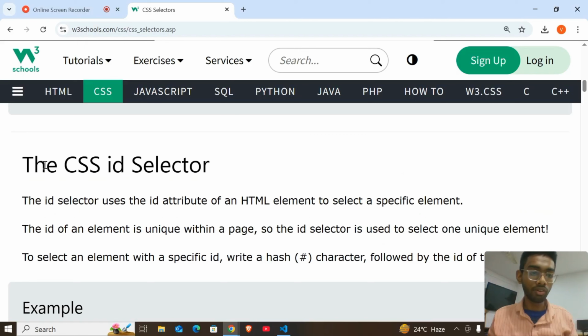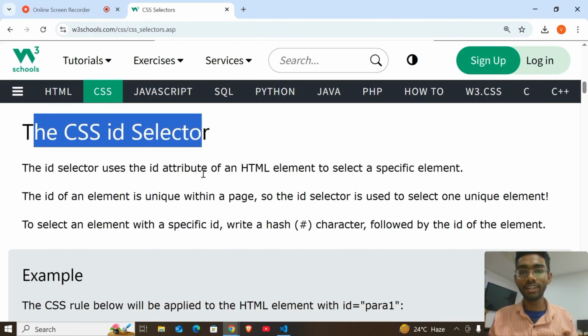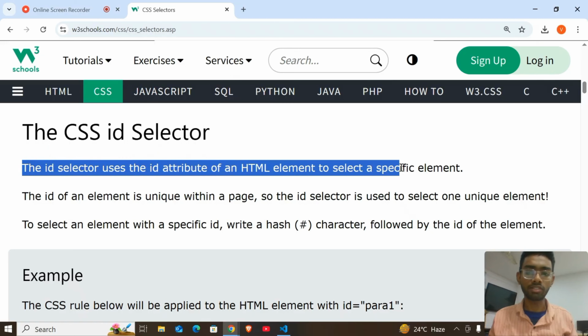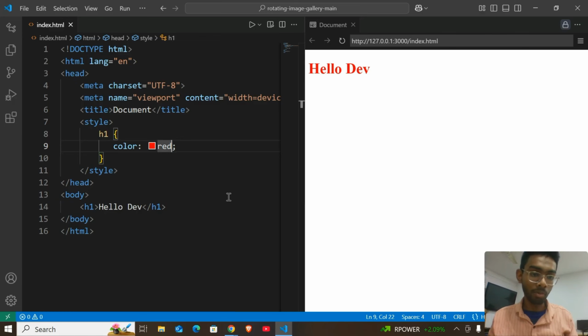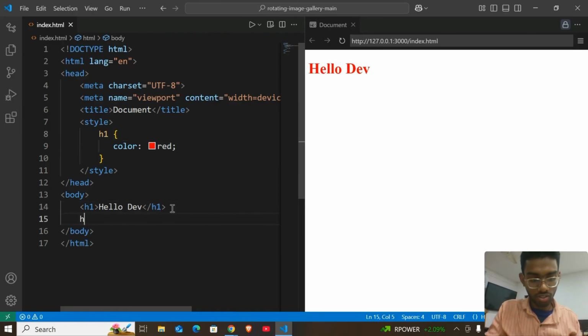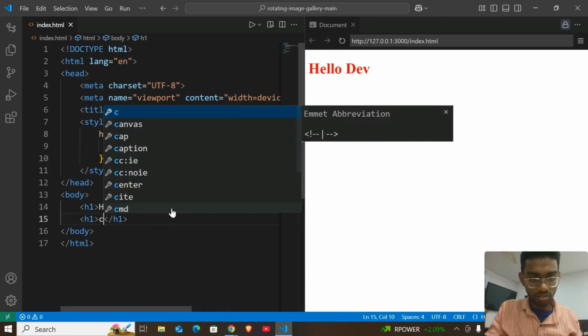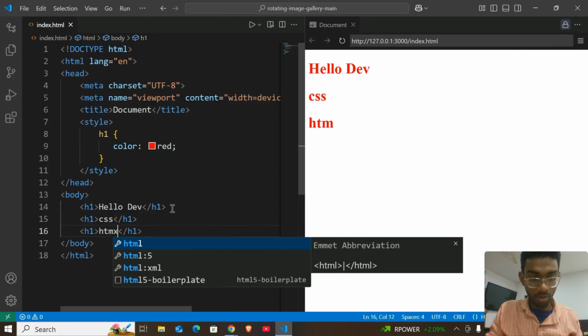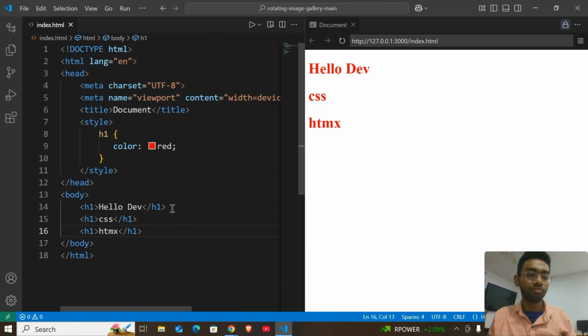After that, we will discuss the id selector. What is an id? The id selector uses the id attribute of an HTML element to select a specific element. Suppose you have multiple h1s, for example, here we write CSS, or something like h1 in HTMX, and much more. But you want to select only HTMX. You don't want to select "hello dev" or CSS. So in this case, what will you do?